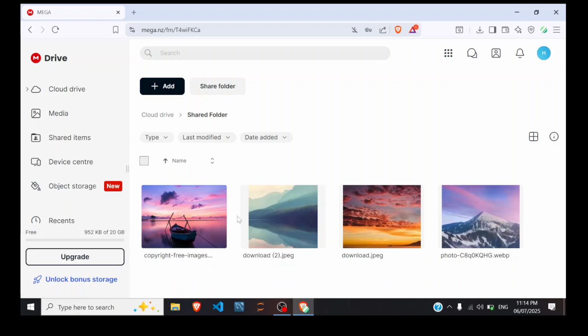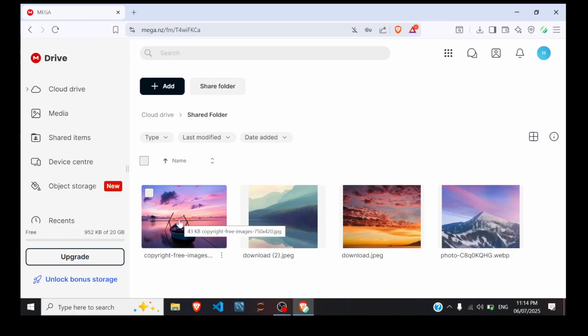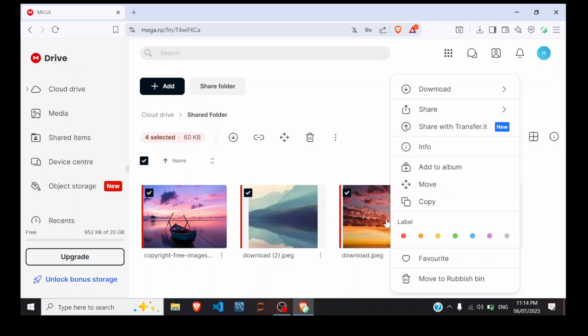And now if you want to download lots of files, then all you have to do is click and hold the left mouse, then drag to highlight all the files, or you can hold down the control key and click each file one by one. And after that, right click and you will see the download. All you have to do is download as a zip.